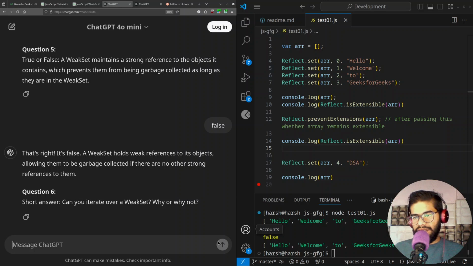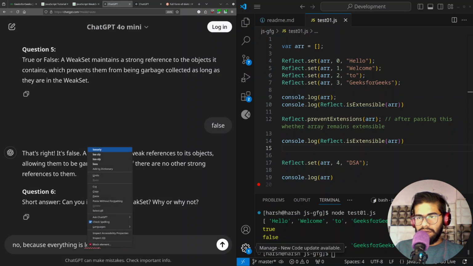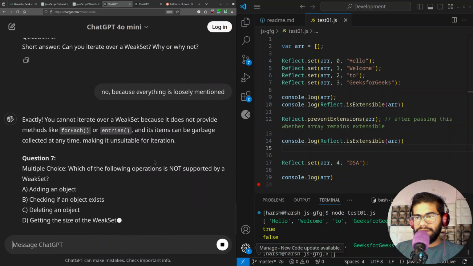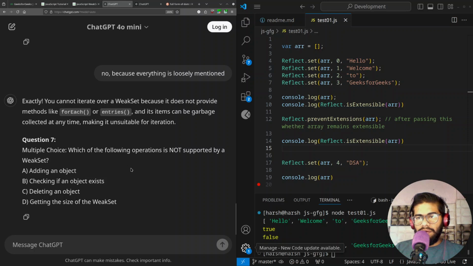Can you iterate over a weak set? No, because everything is loosely referenced. Okay. Next, which of the following operations is not supported by weak set? We can add an object, check whether an object is present, we can delete, and I think we cannot get the size of the weak set.